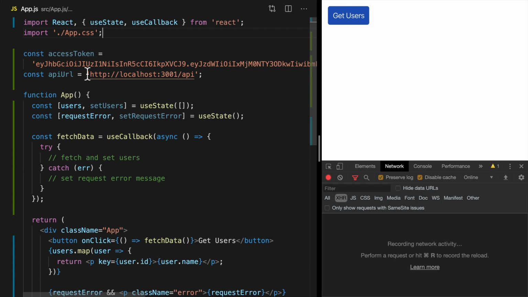Now, one thing to note here is that our access token is just hard-coded into the application right now. This is not how we would ever store our JSON web tokens, and this totally ignores how we got this JSON web token in the first place. All of that is covered in other lessons. For now, we just want to focus on how to attach this JWT to a request.